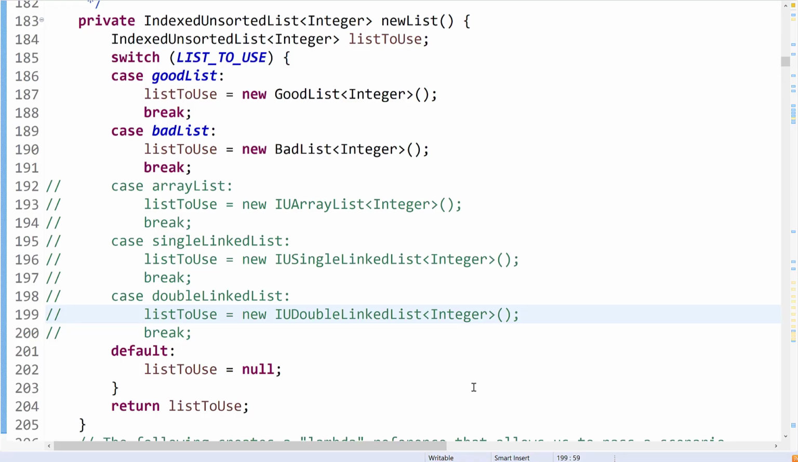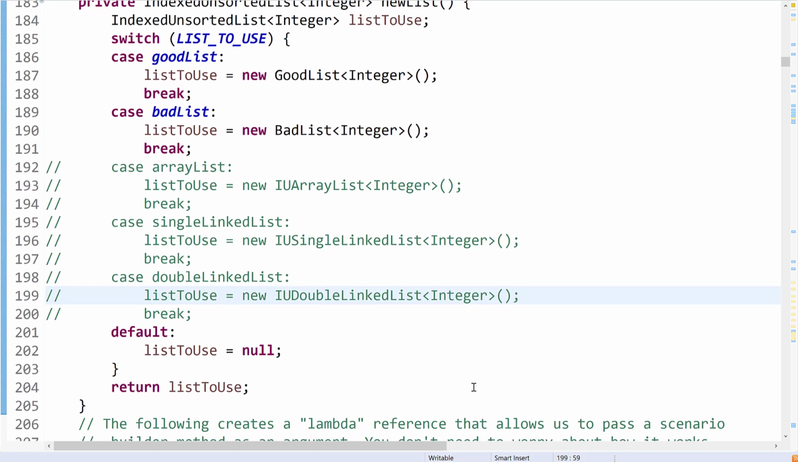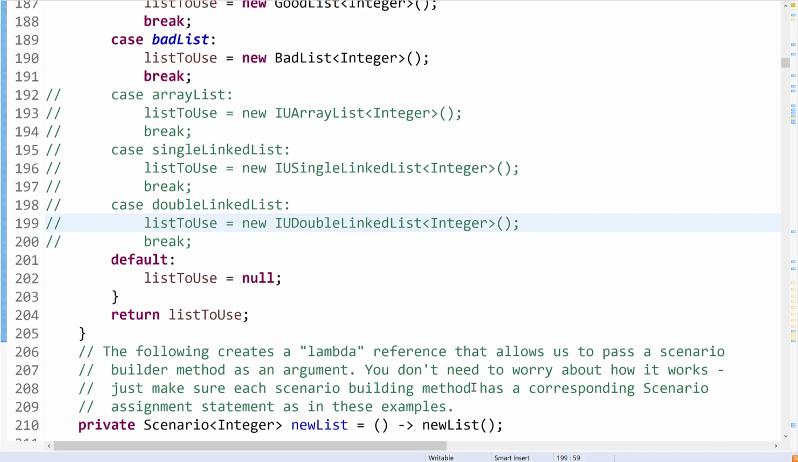For our newList method, directly below the definition of the newList method, I've put in an extra line that creates a lambda reference that has really the same name, same identifier as the newList method. This line creates a reference that says that the newList variable that I'm defining here refers to this newList method. So I can use that later on when we start calling the actual tests.